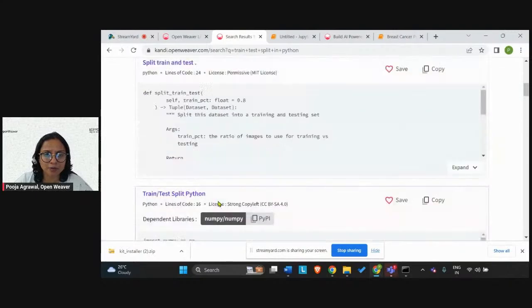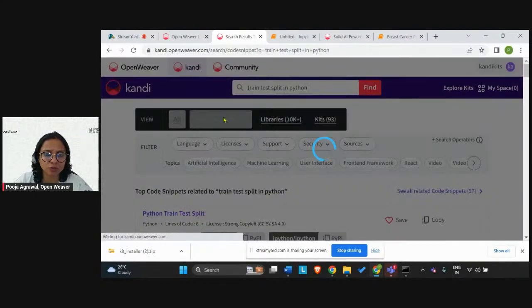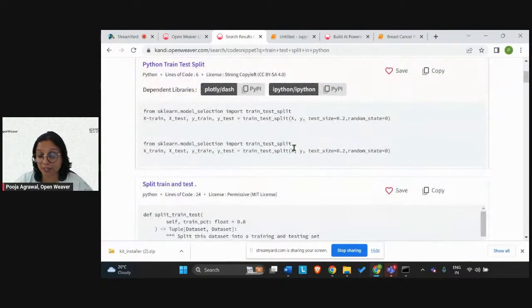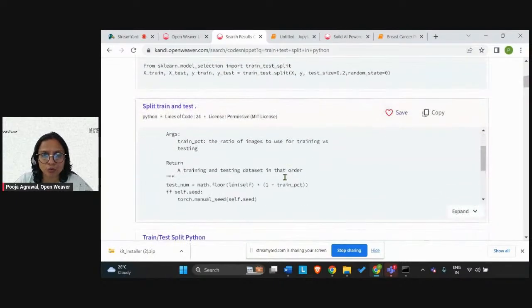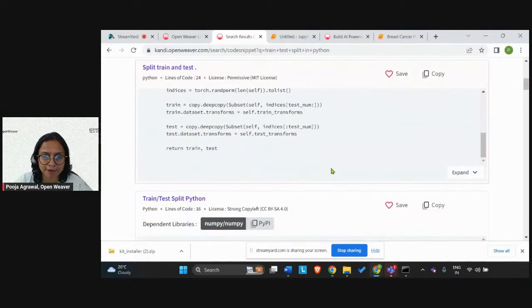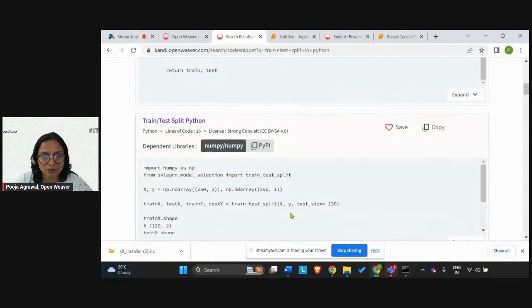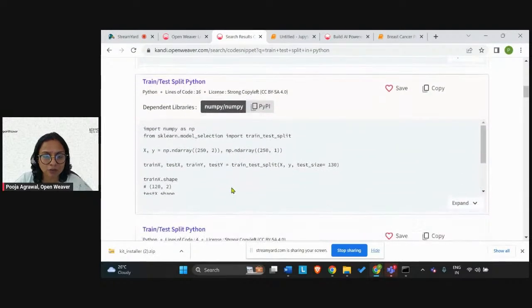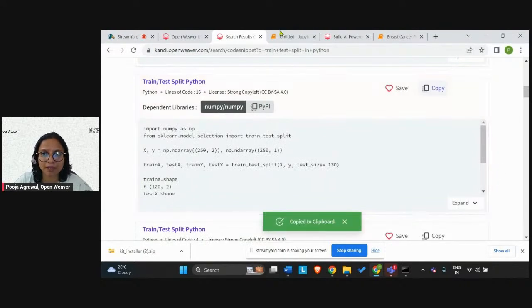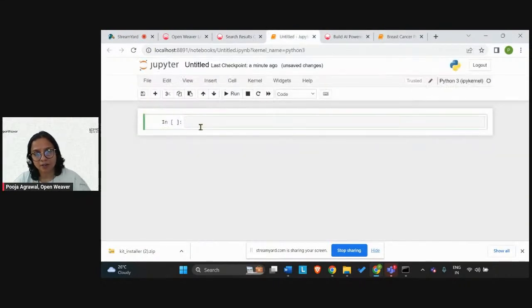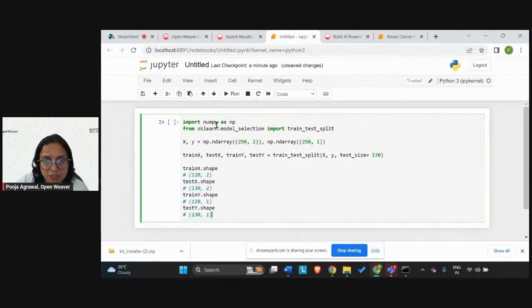I will see that it is giving me options for code snippets, libraries, kits, etc. So as of now, I will just go ahead and choose code snippets because currently I'm just looking for code snippets, and then scroll down and see a suitable code snippet that I can simply copy paste and try and run on my machine. So when I see this code snippet, it looks good enough. So we'll just copy it, paste it here in this notebook, and now check this for correctness.